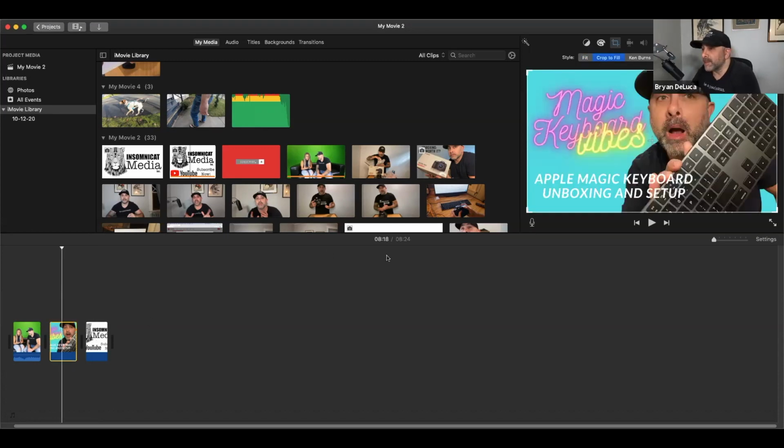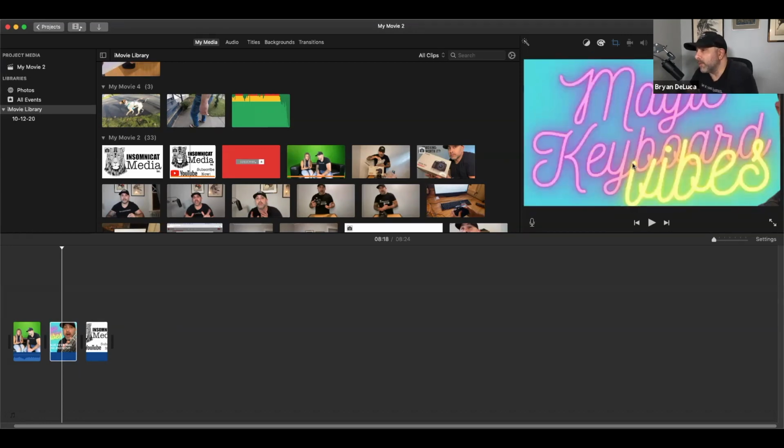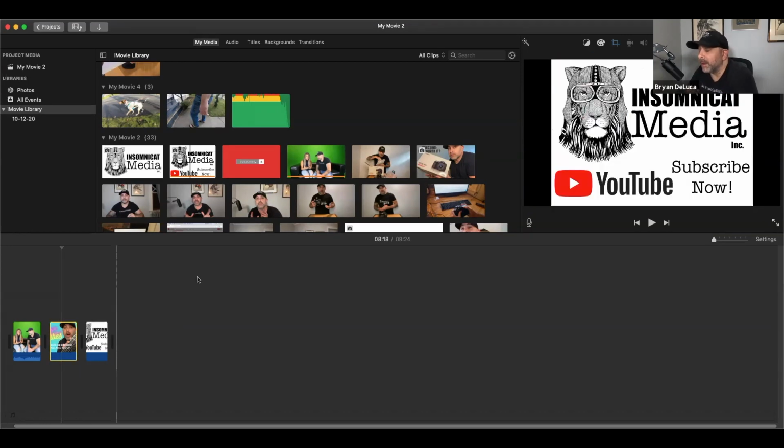Now, say for instance, on this image, we don't want the whole image. So we're going to crop to fill it. Say for instance, we only want the title of this image. Basically, what we would do is hit crop to fill, select the box to where we are, and if you hit return, it will give you the image.